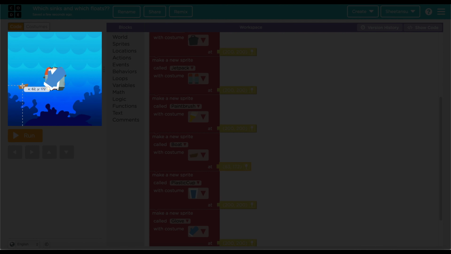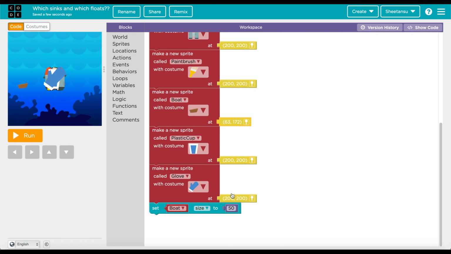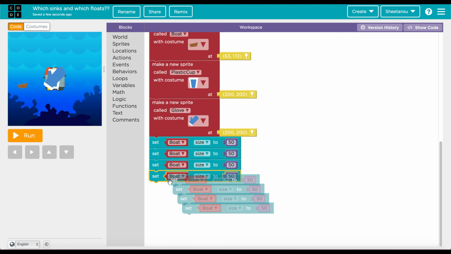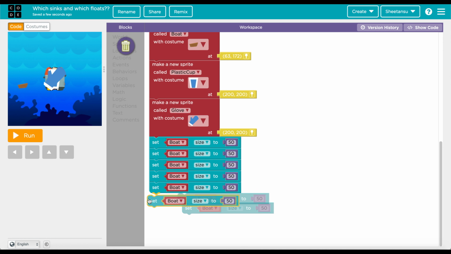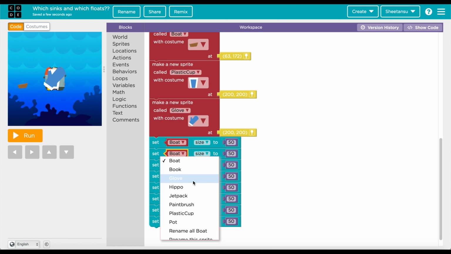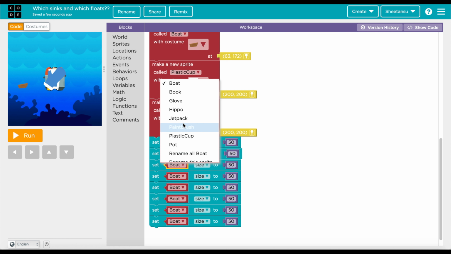I'm just going to put it in a different place. Oh, 50 is a great thing. Copy it and do it for all. 1, 2, 3, 4, 5, 6, 7, 8. Do that for each and every one.